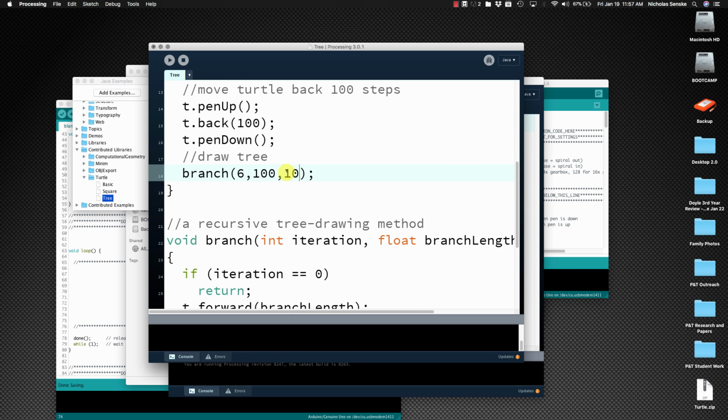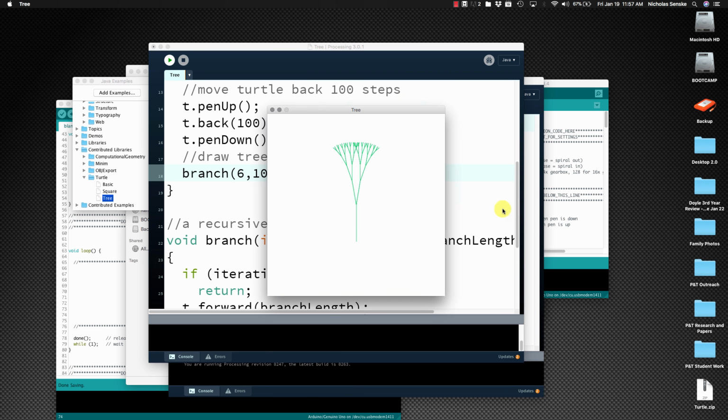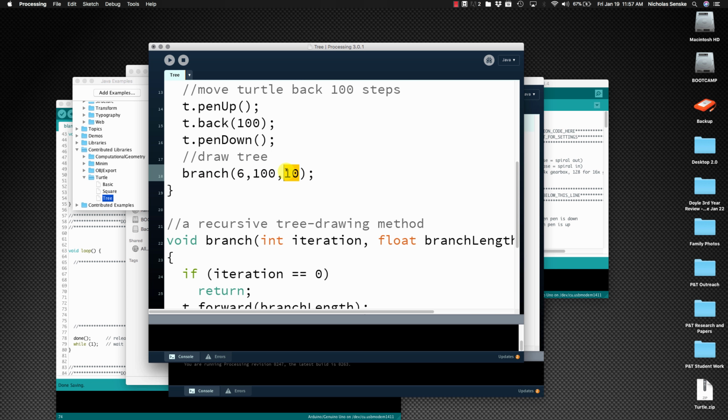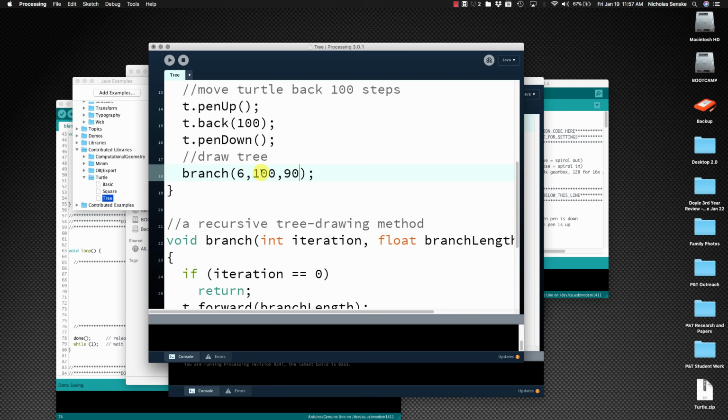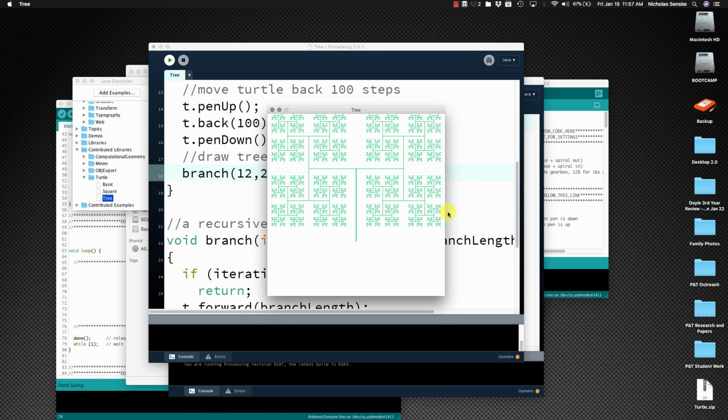If we made it, let's say, a 10-degree tree, we get a tighter tree. If we make it a 90-degree tree, we get a design that looks like this. So just by playing with those variables, you can experiment really quickly and see what your code will actually produce for you. And it's really complicated.